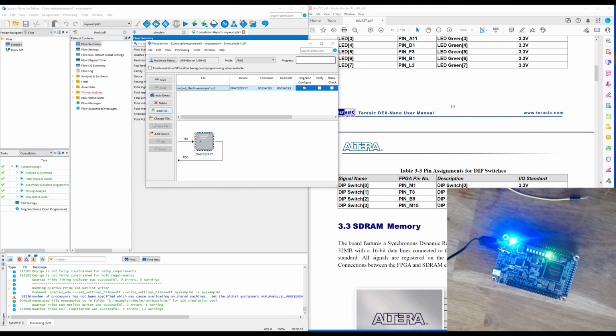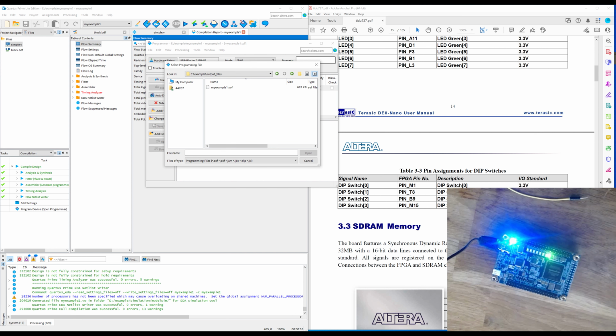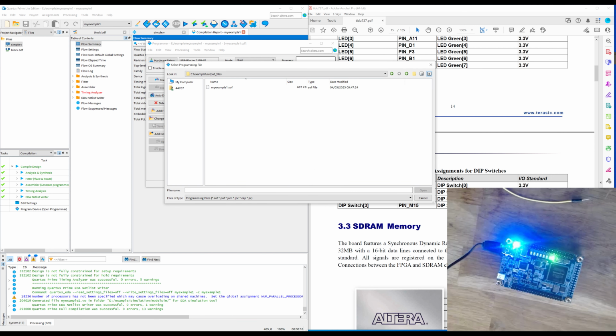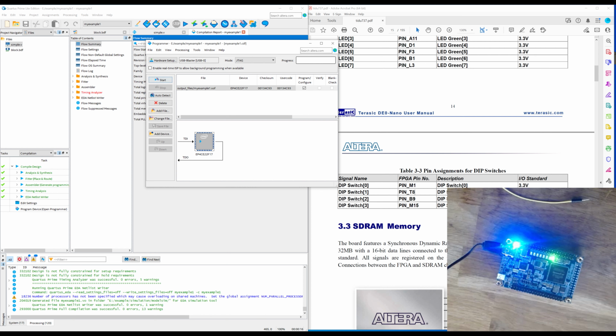It's always worth going to the folder, Output Files, and just checking the timestamp. So you can see that timestamp was actually 1 minute ago, so I know that's the most up-to-date, most recent design. It does overwrite the previous design unless you rename it something that's different to the project name. So that looks okay, so I'm going to press Start, and that will program the board with the new design.